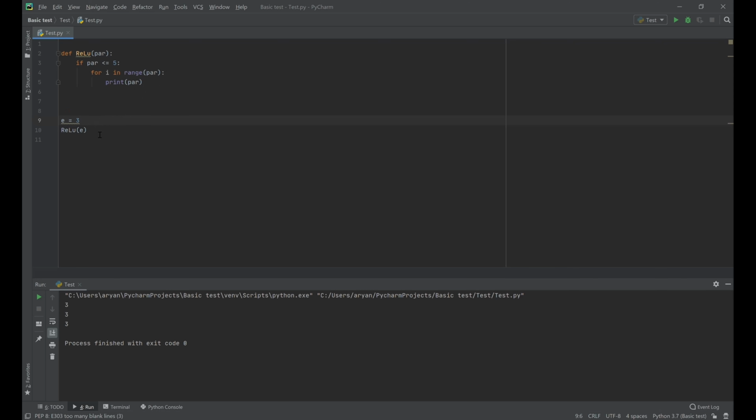So this is a basic thing, but it's missing something. I could say if the parameter is less or equal to 5, then you could return it. And now look what happens. When I do this, it returns and nothing happens.